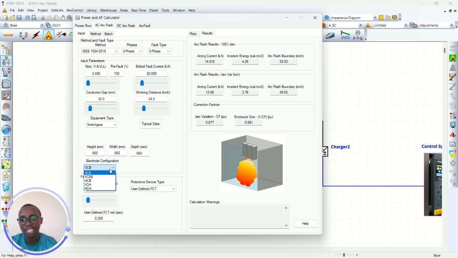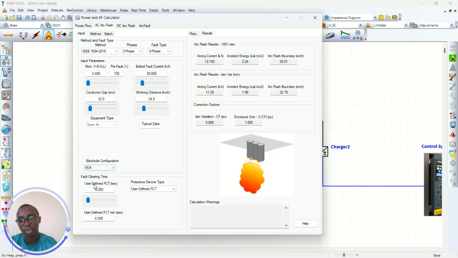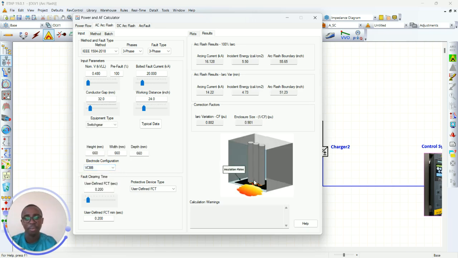And also you can even change the electrode configuration. As of now, you can see that it's vertical electrodes in a box. If I want to put this in open air, I can just go over to VOA. Now I have those vertical conductors in open air. If I want to put these vertical conductors in a box, but they are being terminated by a barrier inside the box, I can then go to VCBB. So these are the different electrode configurations that we are able to have due to the 1584 2018 version.